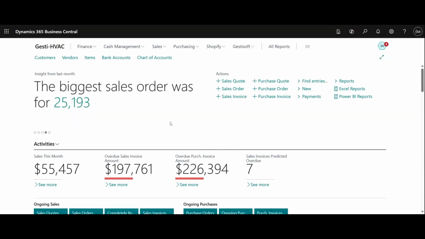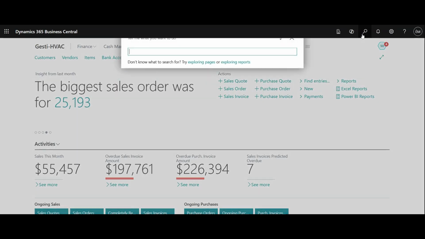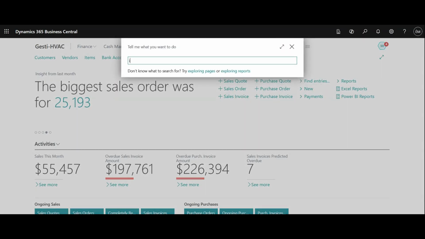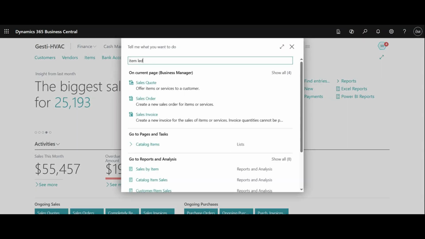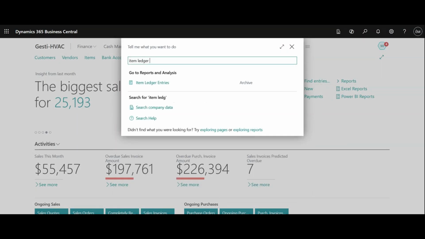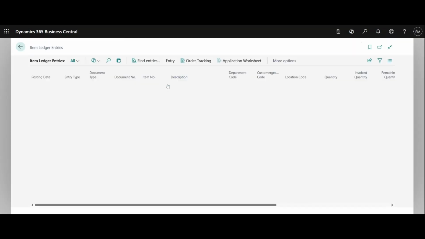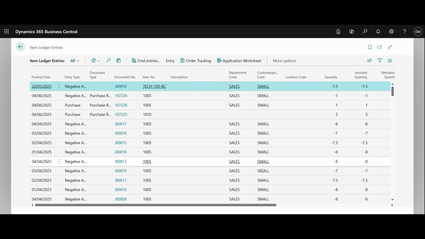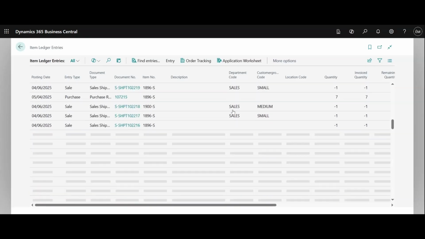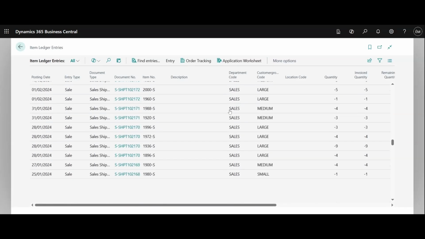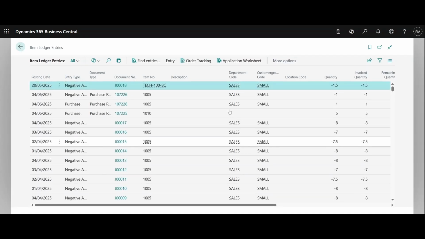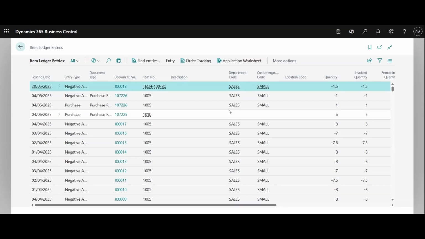So right now, as you can see, I'm on the home page of Business Central. What you can do is go ahead and click on the search here and type in table item ledger entries. And this will give you a master list of all of your transaction data pertaining to the transactions that have happened in your business.